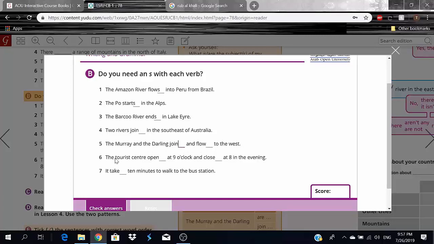Okay? Number 6, the tourist center opens at 9 o'clock and closes at 8 in the evening. So I'm talking about one tourist center, so I could probably use it. So if I say it opens at 9 o'clock and closes at 8 in the evening, it works, okay? So singular, you can use S and S here as well.